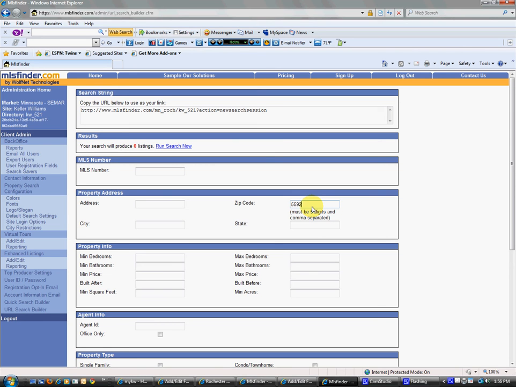So I would just put the zip code for that city in here, and what it does is it creates the code up here, and that's the link that I'm going to link my text to, and it quickly shows me how many listings fit that criteria. So there'd be 181 that would show up when they click on that link.